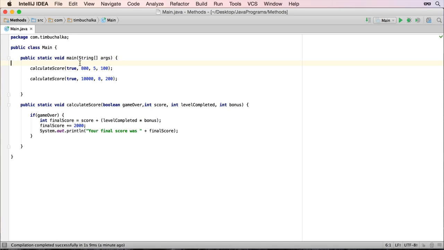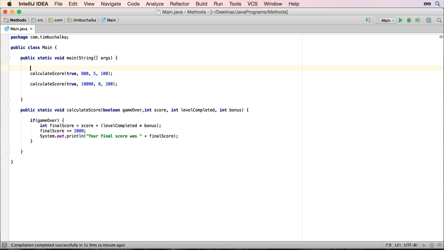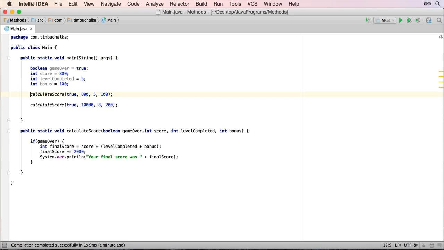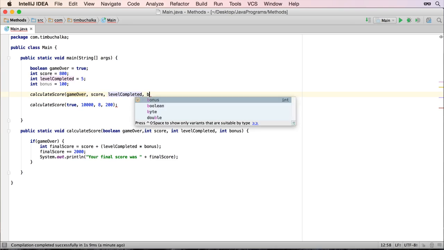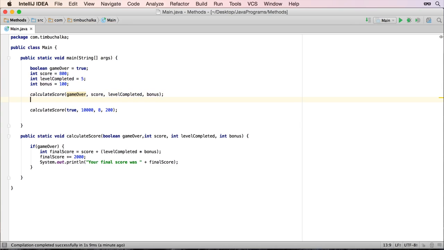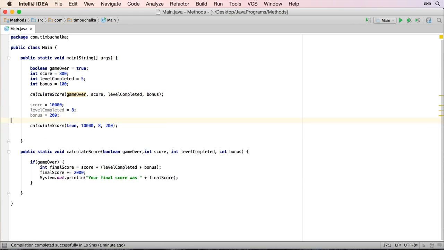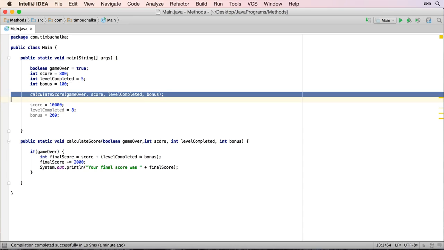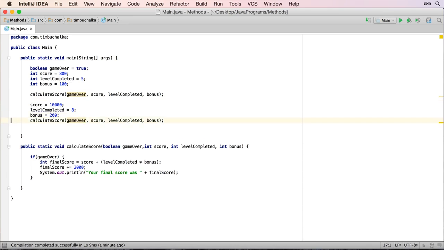Now incidentally, there's nothing stopping us actually using the variables the way that we had them before. Like for example, we could paste this in, and then we could change our arguments to put game over, score, level completed, bonus, like so. And also down here we can do the second thing. We can put those new values there, delete this out, and put in that new call.